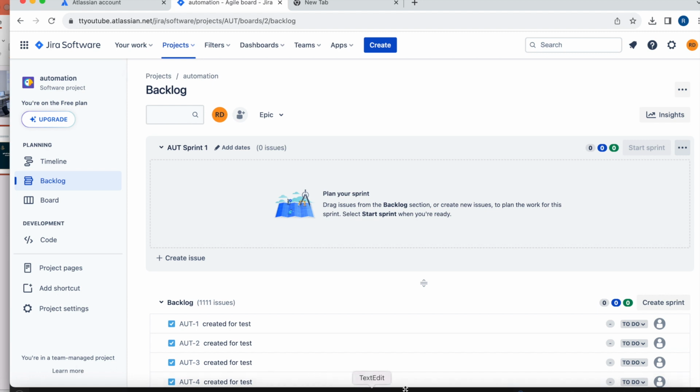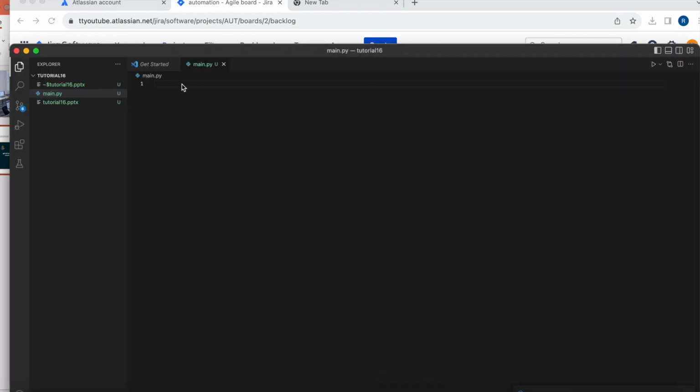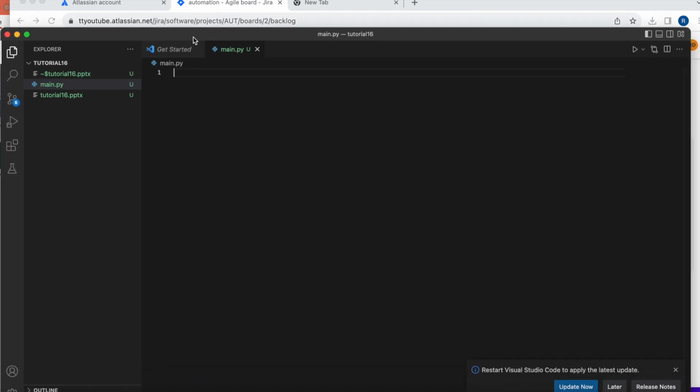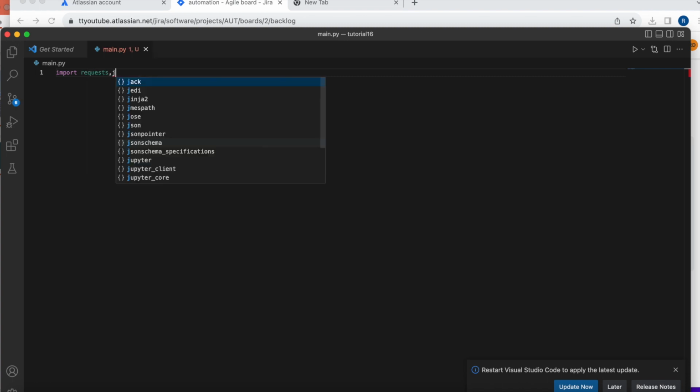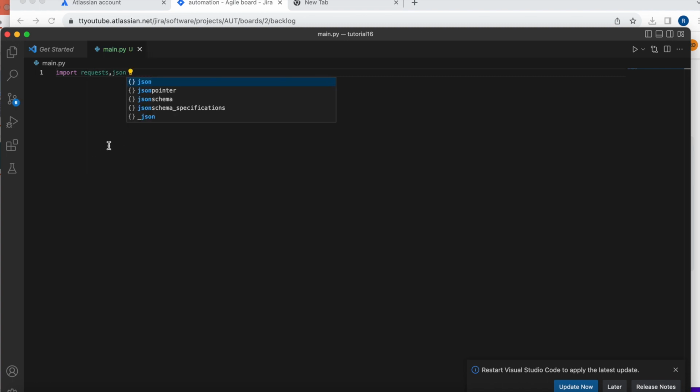Just like normal, we'll import a couple of modules. First, import requests and json. Why requests and json? Requests is going to be our main module for calling the REST API, and json will be used for parsing our data. First thing first, we'll create the base URL.